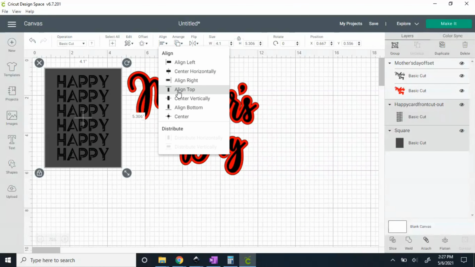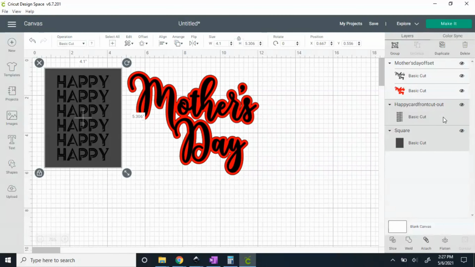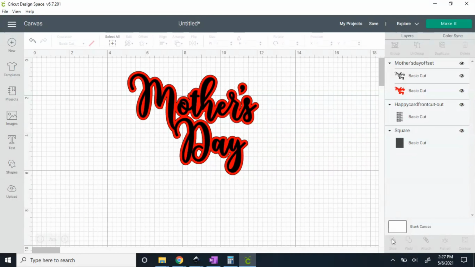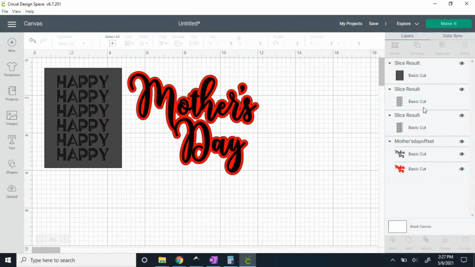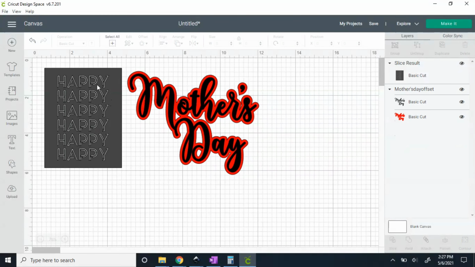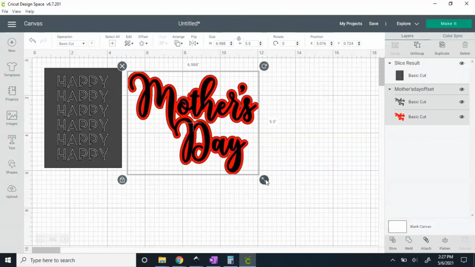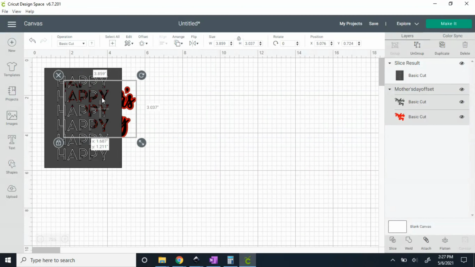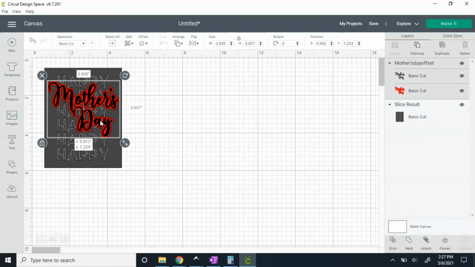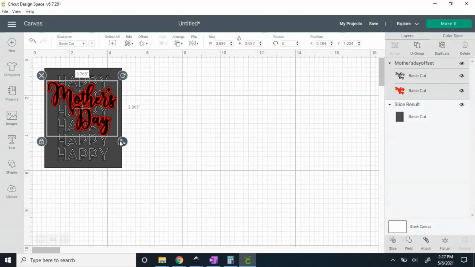Select both the happy and the rectangle, and then go to align horizontally center and align center vertically. Also, with both of them selected, you will now select slice. What that's going to do is cut out the word happy out of that rectangle we created. You're going to delete each of those layers that have the happy in them, and you'll see that we're left with the cutout. Size the Mother's Day how you like it and click make it.